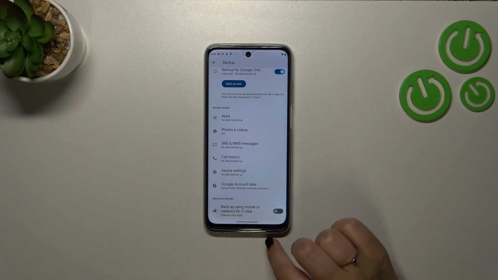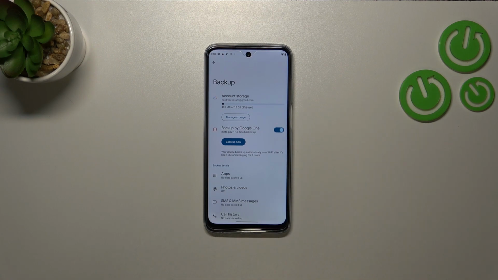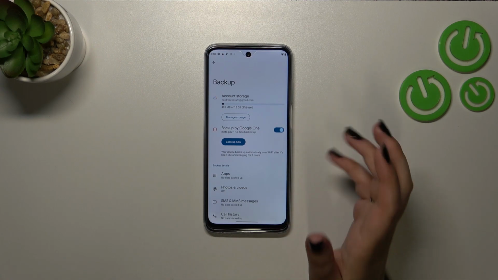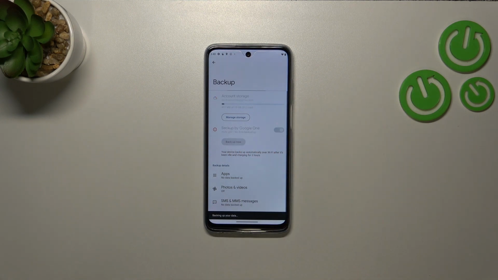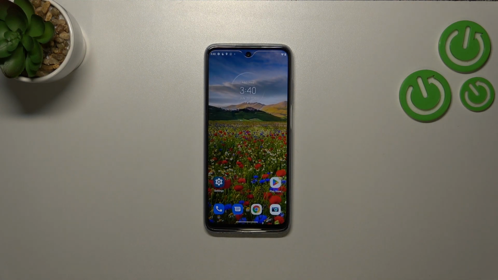And here we've got the advanced settings, and I highly recommend to keep this option turned off, because thanks to this you can avoid some charges which may apply whenever you will reach the limit of the mobile data, etc. So I highly recommend to be aware about that. And basically, to finish the whole backup, simply tap on backup now, and right now your device will back up the data.